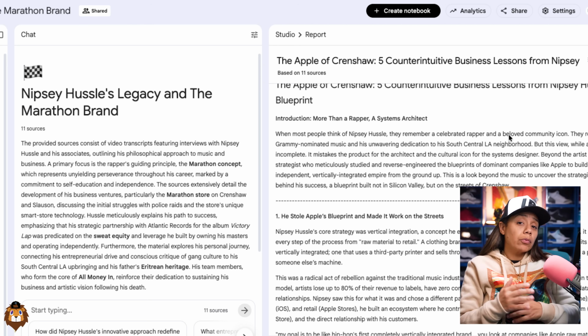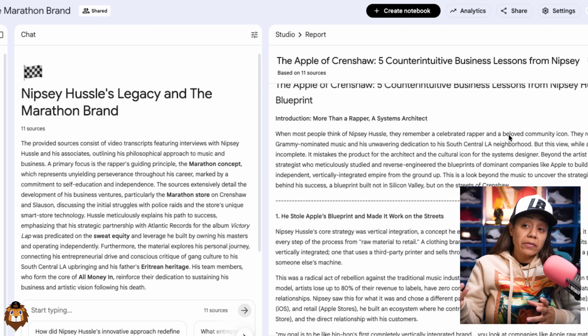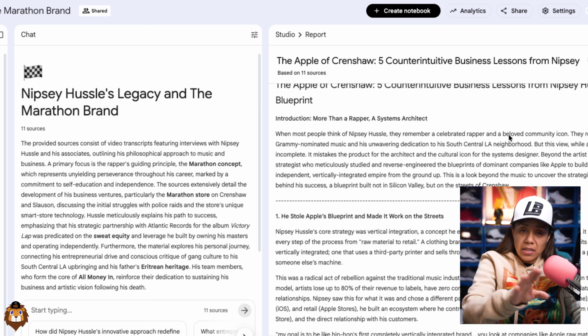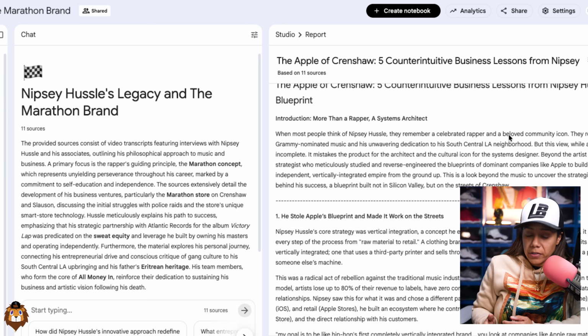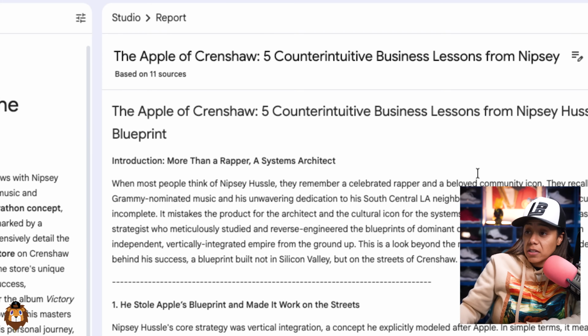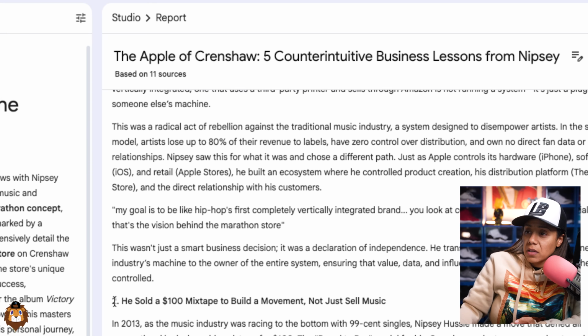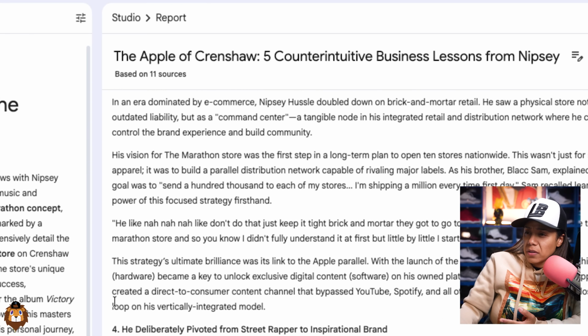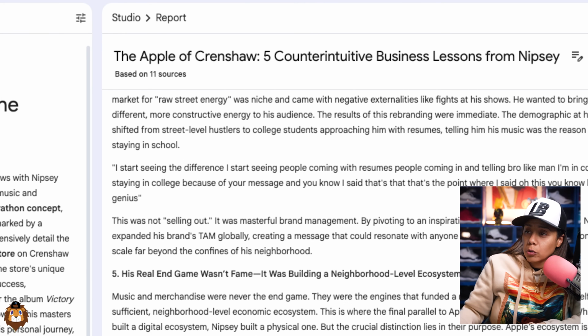So having a written document of some of the things that you're researching, or even some of your own documents as a source, and then they break it down into this, can be really helpful as far as creating different pieces of social media content. So it has an introduction. It breaks down like, "Yo, he stole Apple's blueprint and made it work on the streets." So it gives different bullet points, about like 5 of them, and then it gives a conclusion.